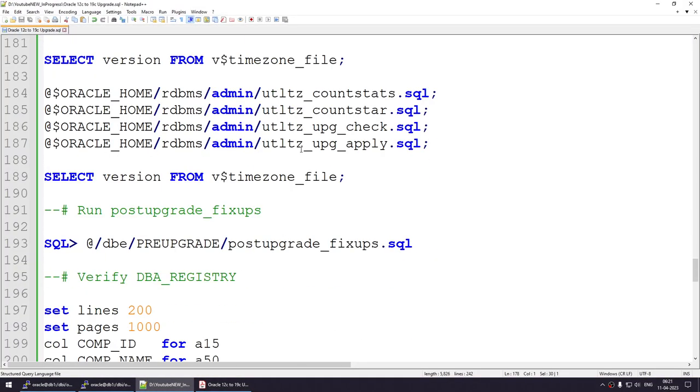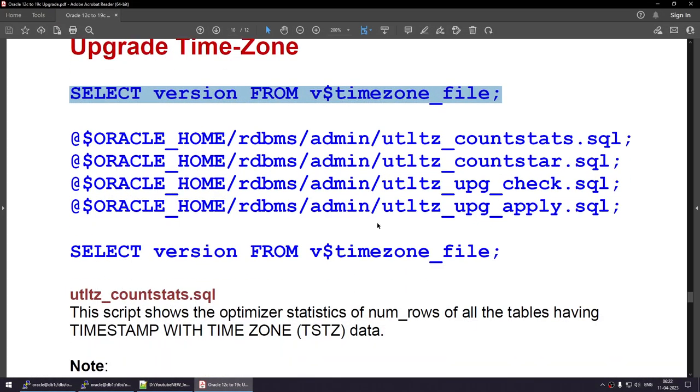But before doing that, we need to run a few scripts. So what are the scripts? First is utlrp, then count stats, count star. Then we check for the time zone upgrade and apply the time zone. The check script is not going to do anything. It's just going to verify whether the system is ready for the upgrade of the time zone.